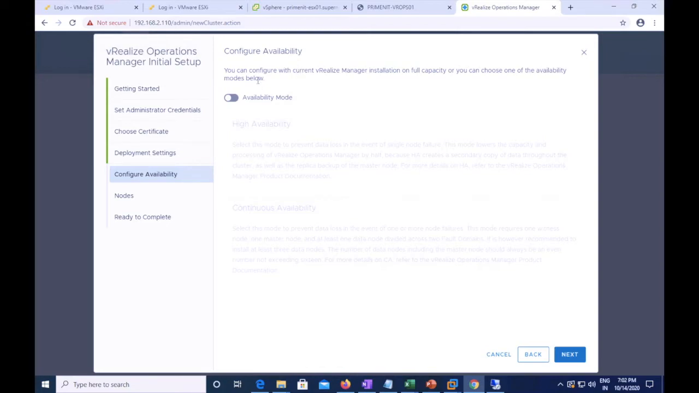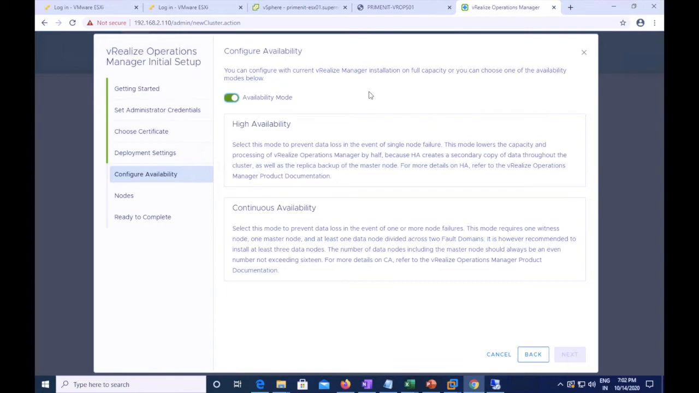In this deployment or demo, I'm not choosing either, but I will quickly explain. This is the same theory which I was talking about in the beginning. We have two options, either high availability or continuous availability. High availability means it can tolerate a single node failure, and continuous availability needs a witness host, and it sets two different fault domains, right?